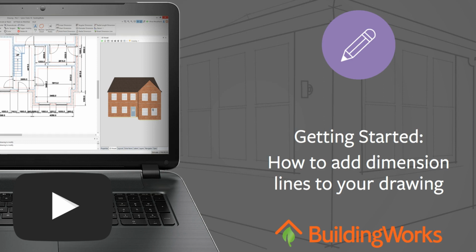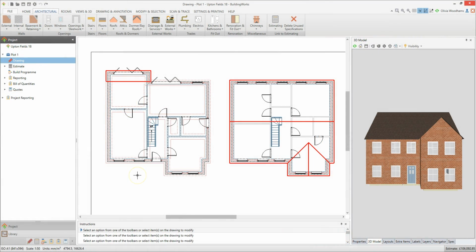Once you've completed your design, you'll probably want to add dimensions to your plans. There are different tools for doing this, and in this video I'll show you two methods. I'll show you how to add dimension lines to your external walls using the automatic wall dimension tool, and I'll also demonstrate how to add linear dimension lines to show the internal room measurements.